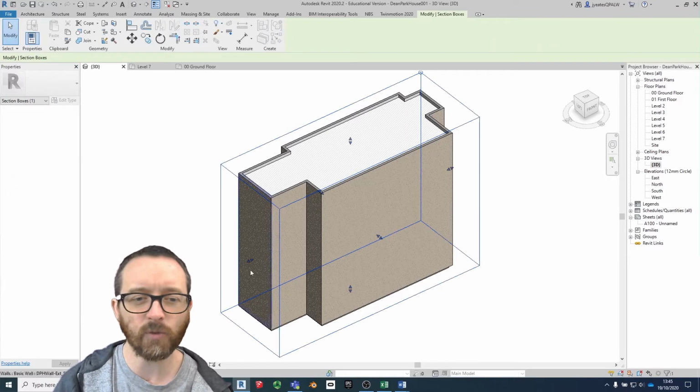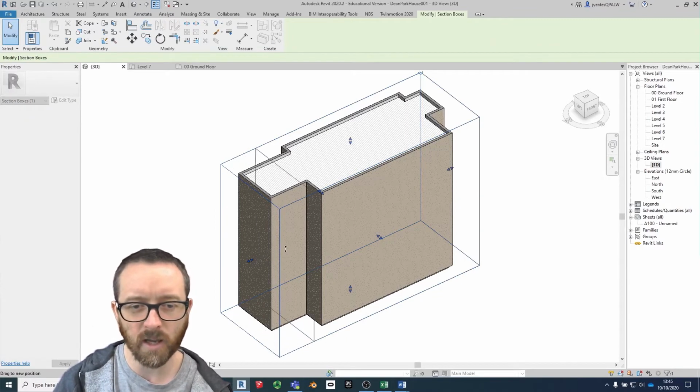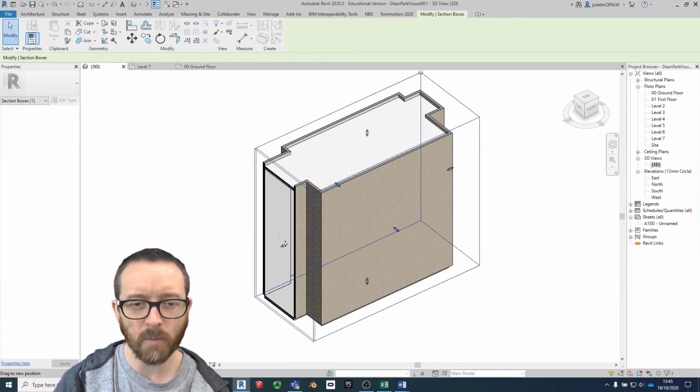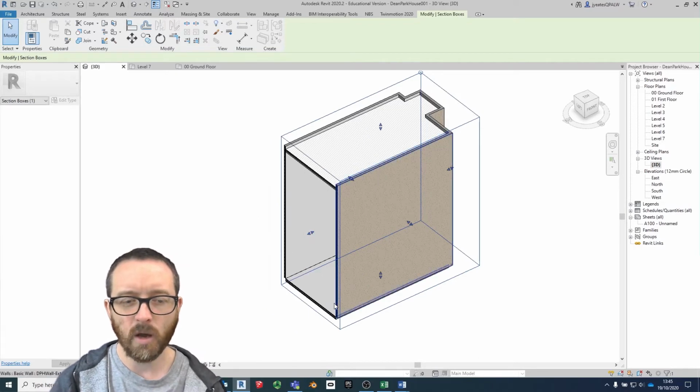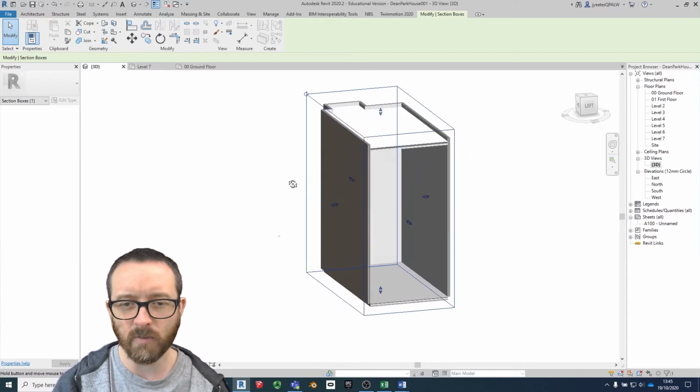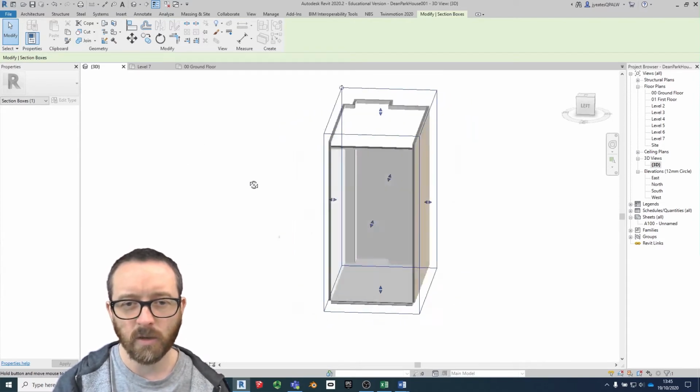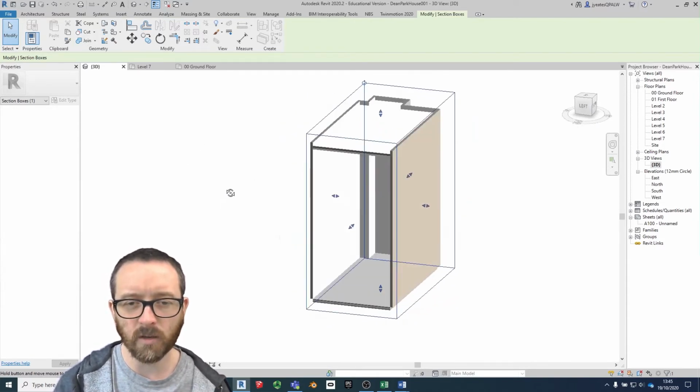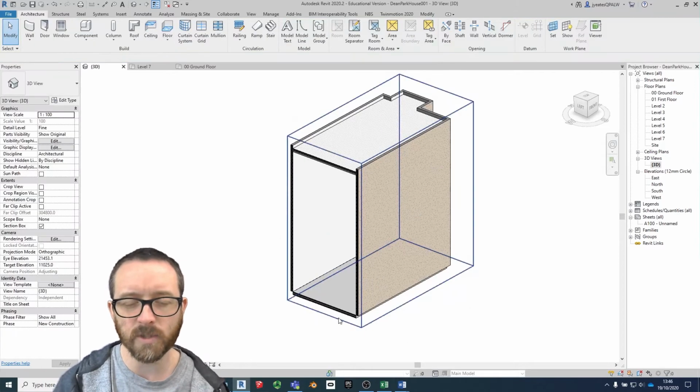We can click on this frame and we can drag inwards on that frame, and we can start to cut through our building. And if I hold shift and the middle mouse, I can rotate around, and you can see there's my floor. That's looking really good. Alright, so the floor's in position.